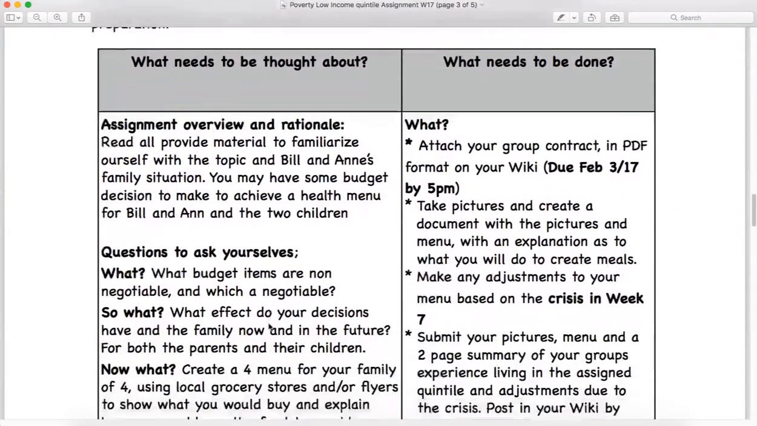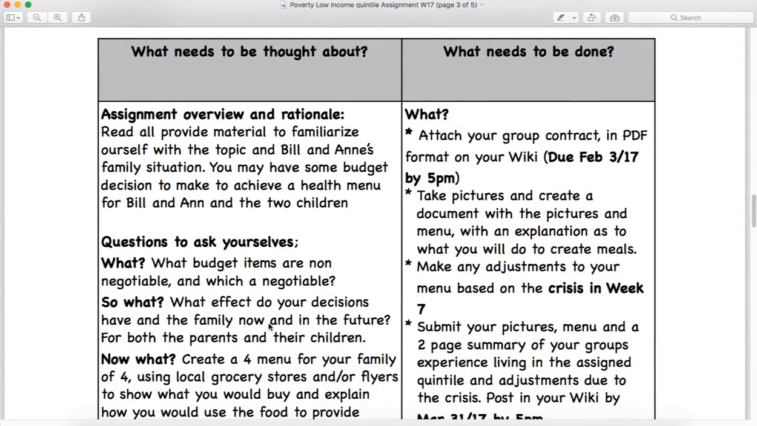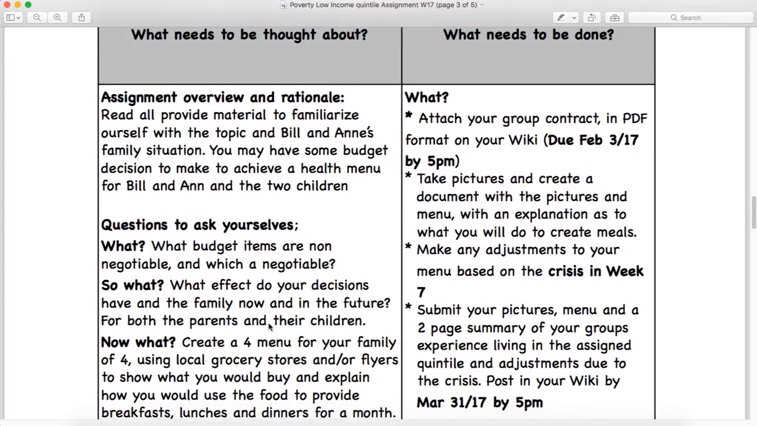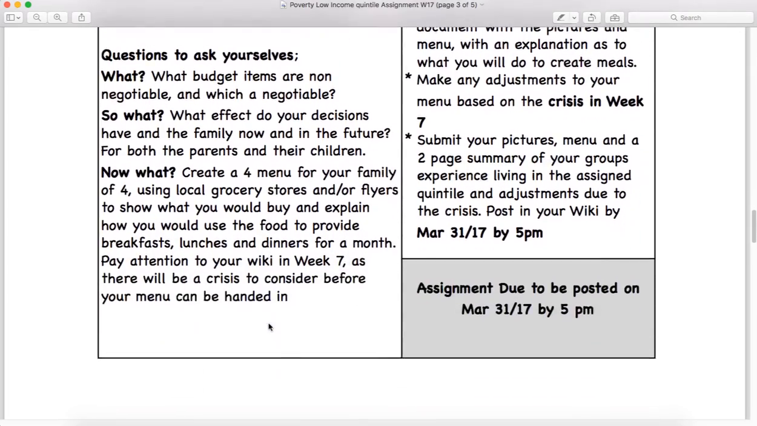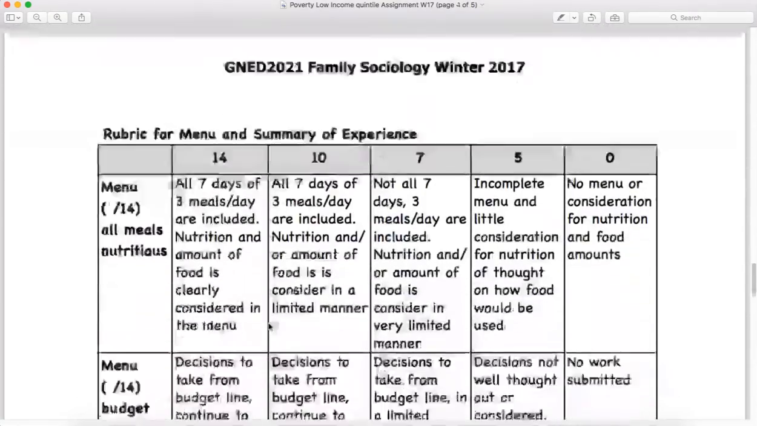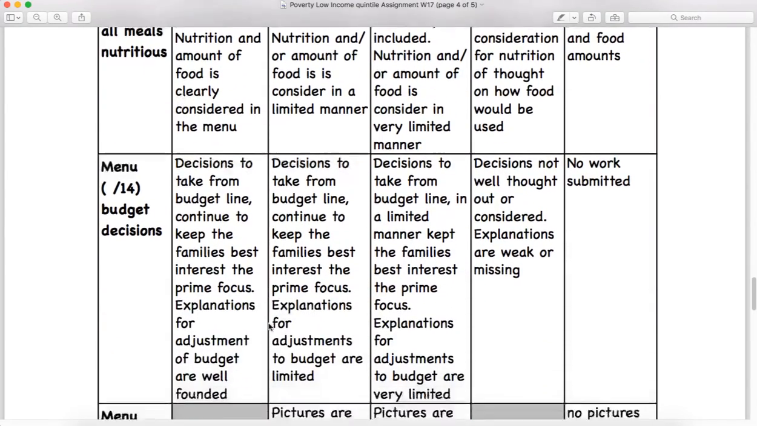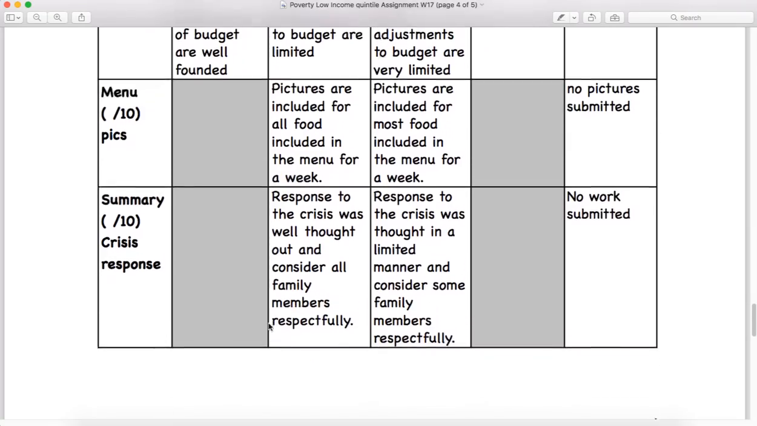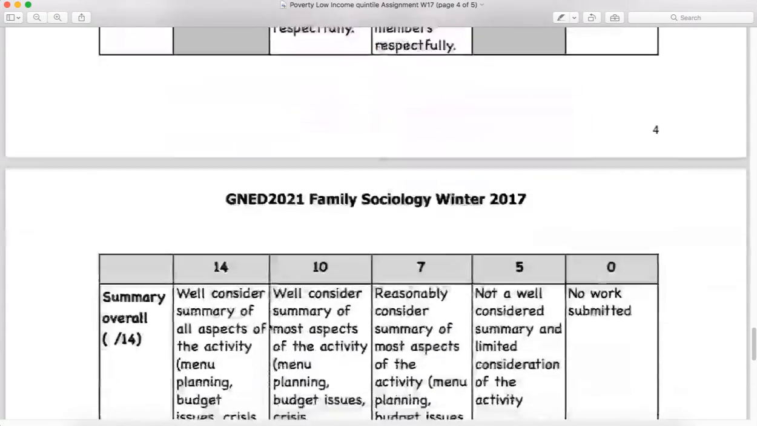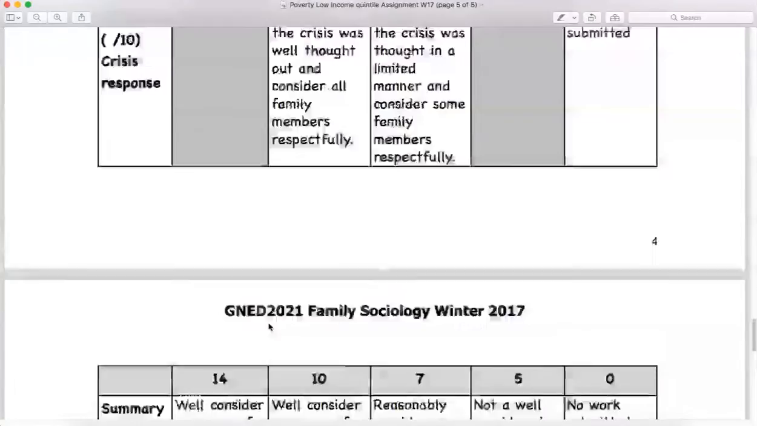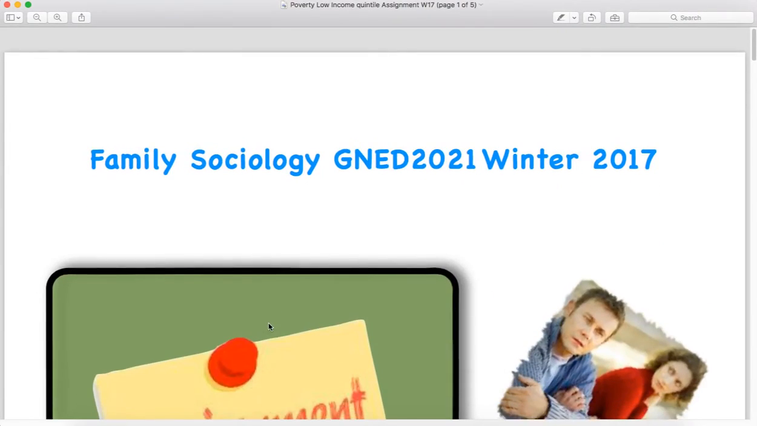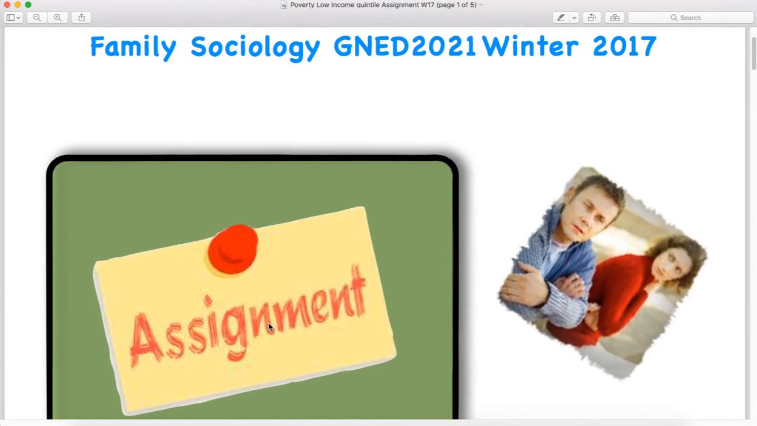Here's a quick overview of what's expected. The due dates are there again. And here's the rubric of how it will be marked: the menus, the budget decisions, the pictures, the summary of the crisis, and then the overall summary. All right. That's the assignment that you have. I hope you enjoy it.